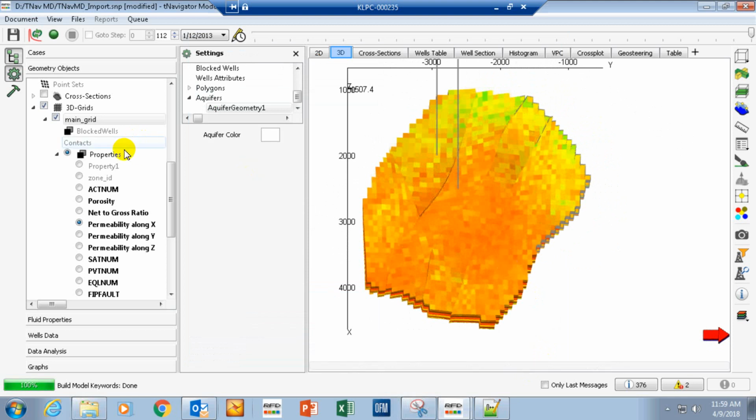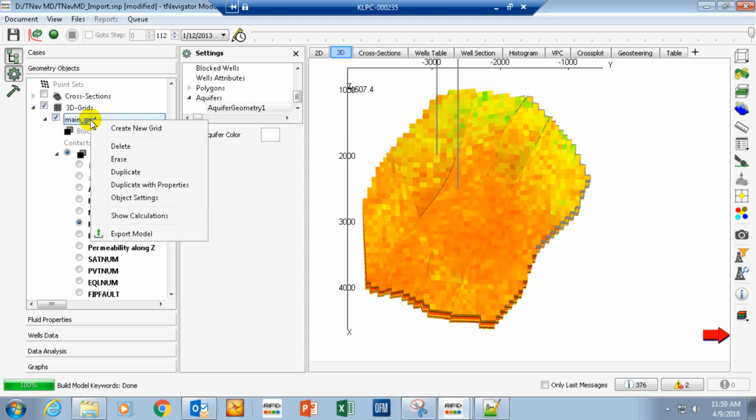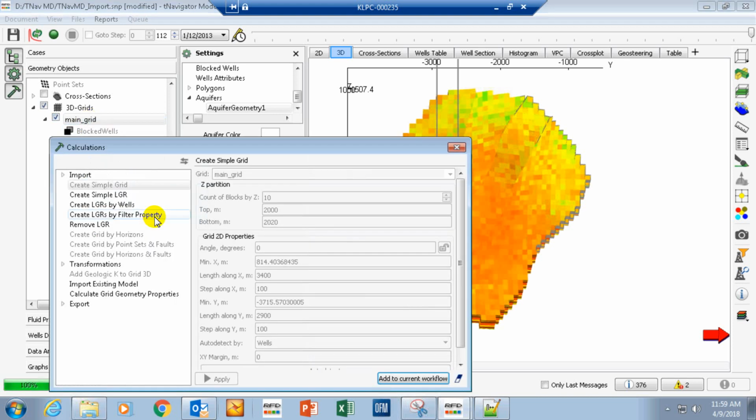Main grid. A lot of people get confused about this. When I want to create LGR, should I click the hammer here or here? Just remember, whenever we want to make a structural change, it is Grid here. Property change is here. So here, click on the hammer, or I prefer to do show calculations.